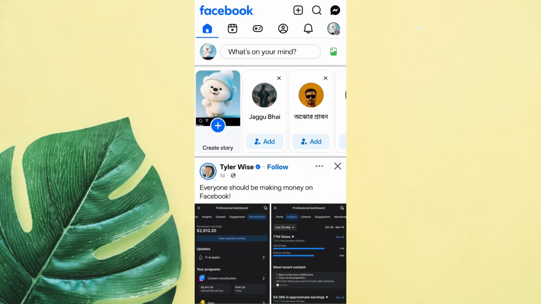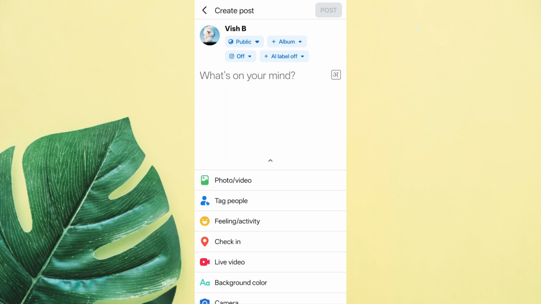So, first of all, you need to launch your Facebook application. Then you need to log in to your account if you haven't already. Over here, simply tap on the option of what's on your mind. Then it is going to open this type of create post section in front of you. Now over here, you need to just simply start creating a post like you normally do.